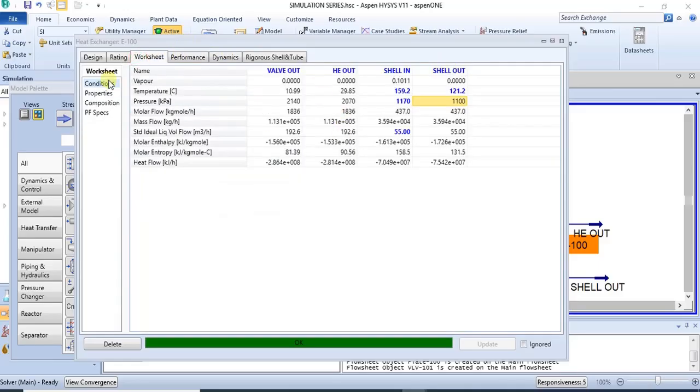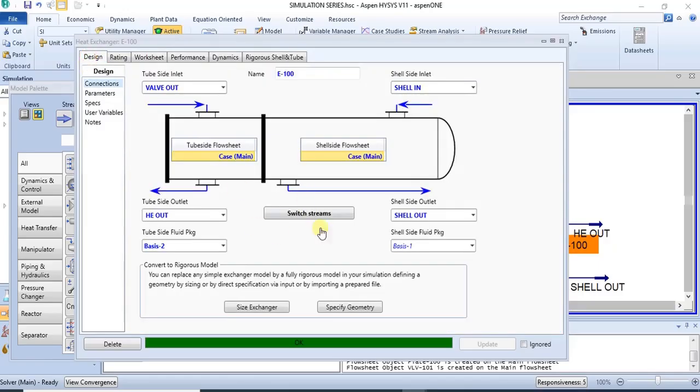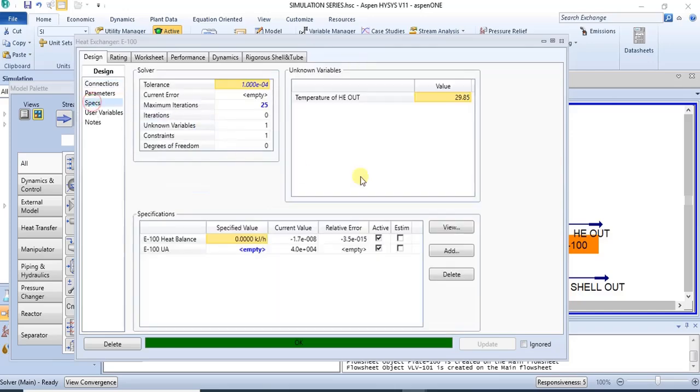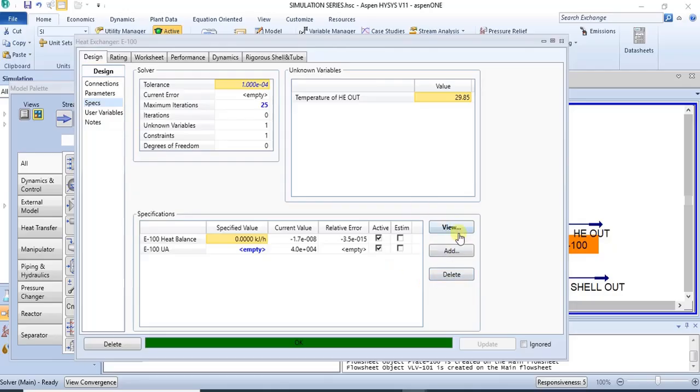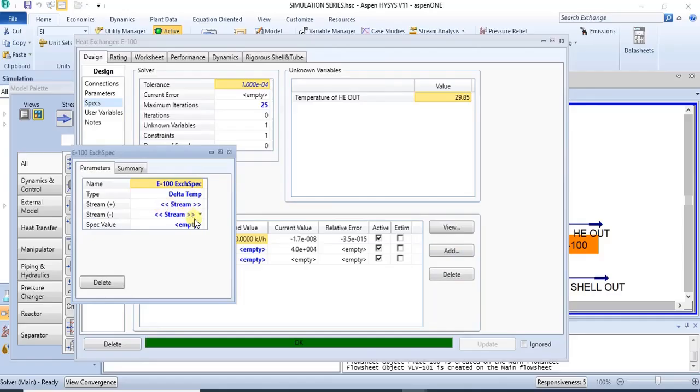So that's for that. Then also, if you wanted to, you can add specs to your heat exchanger. You can do that here, just like in your distillation column. You can add specs to your heat exchanger, right? So for example, if I didn't want to specify the shell outlet temperature, I can go to specs and specify something else. For example, let me specify, let's say, LMTD.